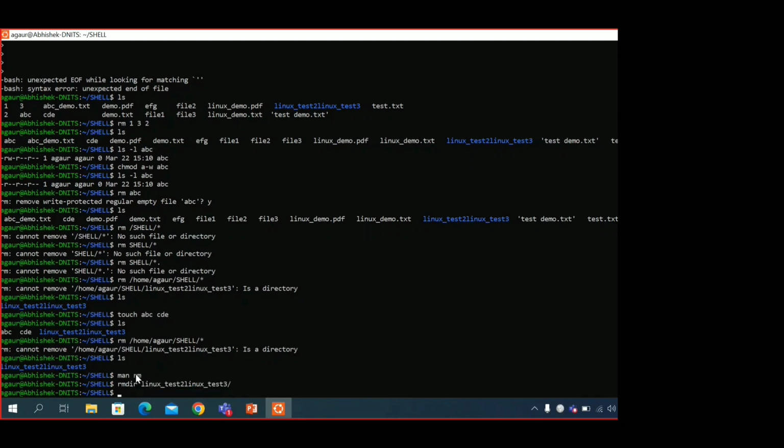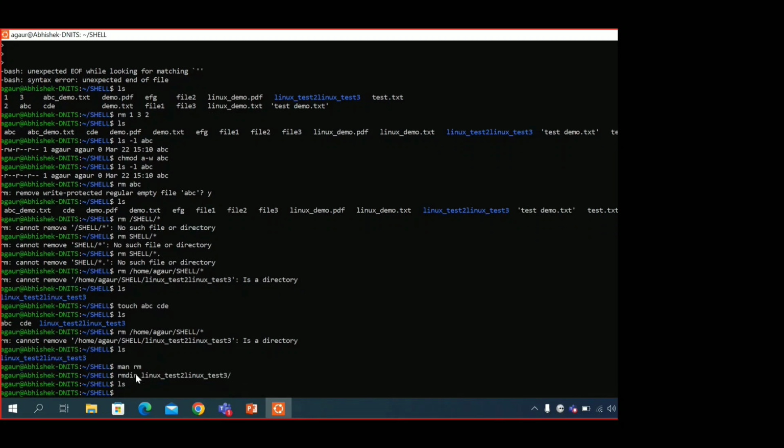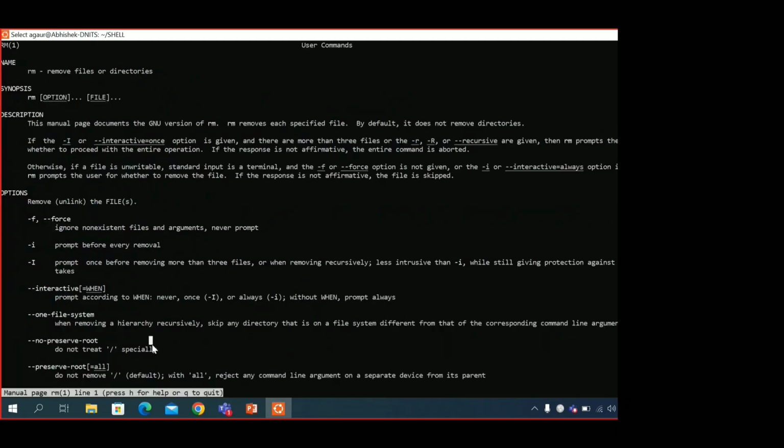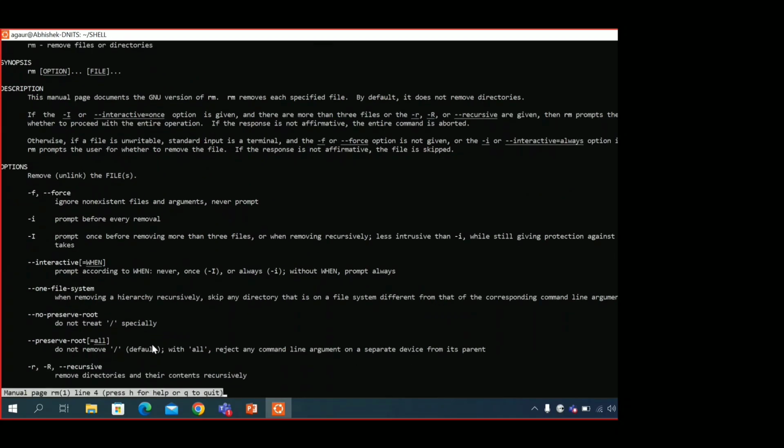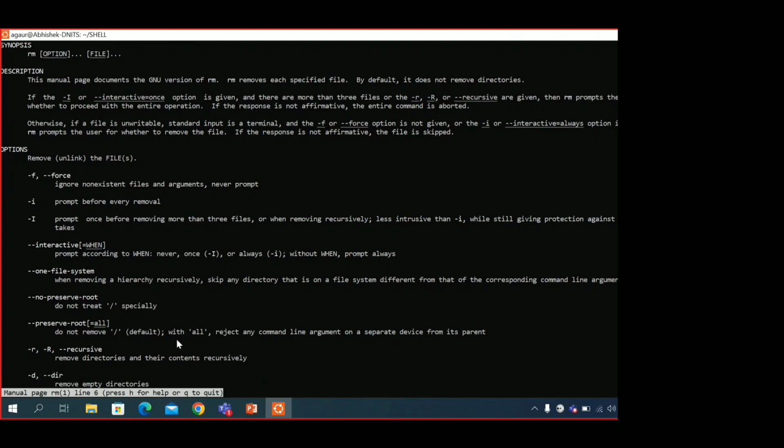I have passed this. Now, if I say ls, can you see? The directory is removed. Even rm can be used to remove directories. But can someone tell me which option we can use with rm to remove directories? Abhishek, what are you asking? Which option in rm can we use to remove the directories also? Minus R, I think. Correct. Minus R.